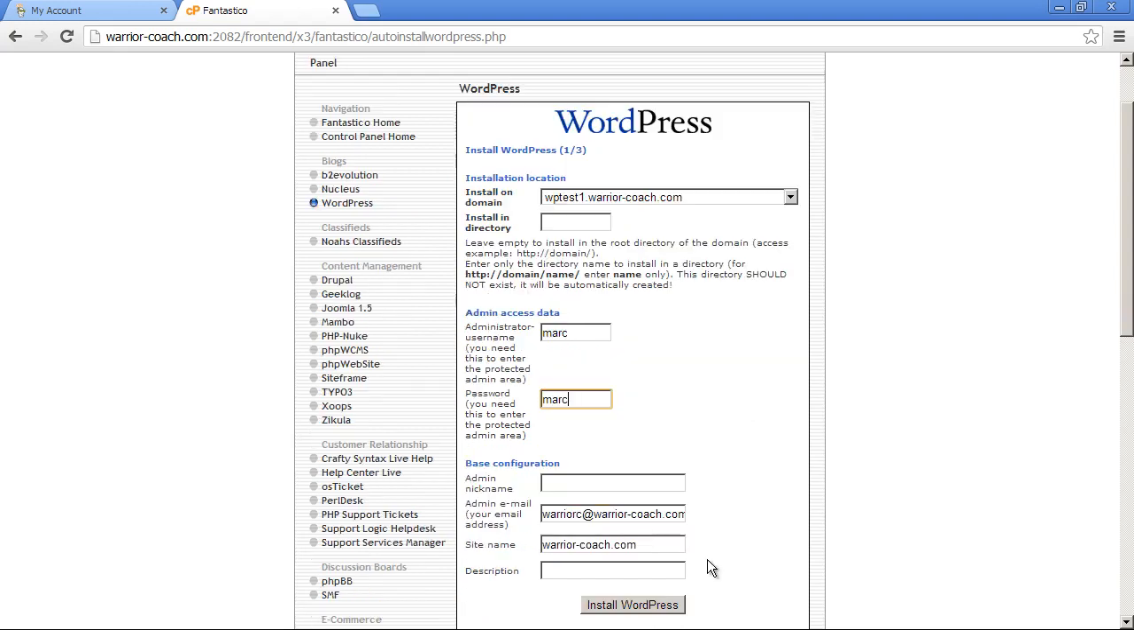You're going to want to name the site. You're going to want to put in your administrative contact email. Name the site WordPress Essentials Test Site, and put the description if you want. That comes across as the tagline of the site, and just install WordPress.